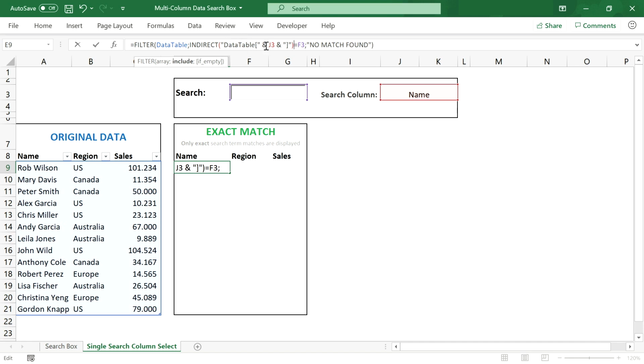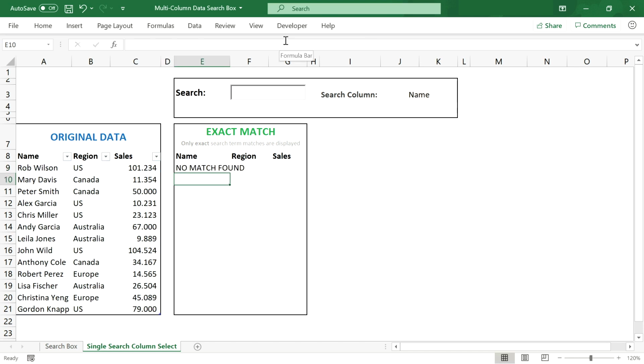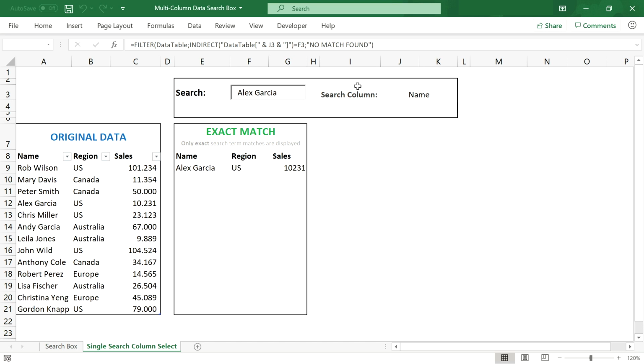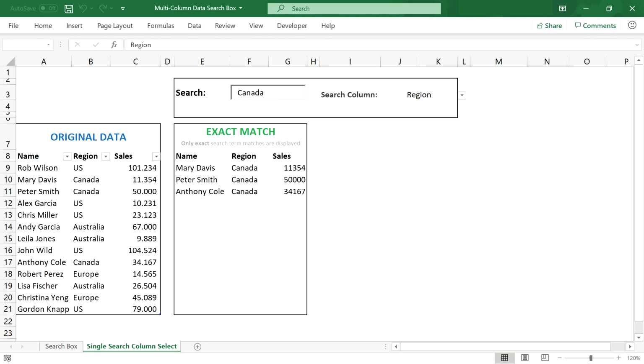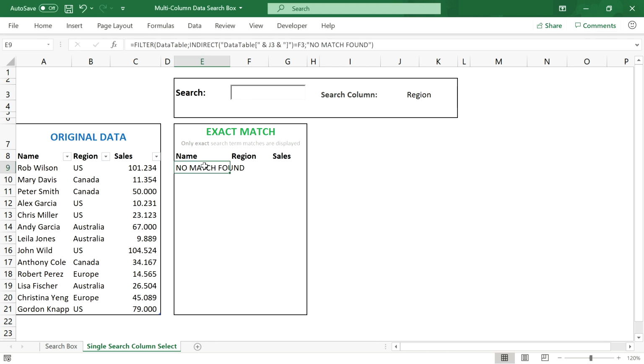Based on what column name we select in the drop-down list, this formula will now dynamically adjust. Let's test it. As you see, we have the name column selected, so let's enter a full name. And it finds the match. If we now change the search column to region, no match is found because there's no region called Alex Garcia. But if we now search for Canada, we get the correct result. Isn't that amazing?